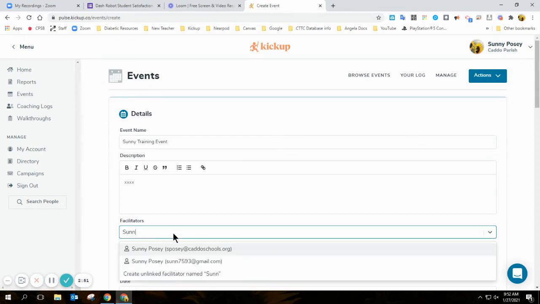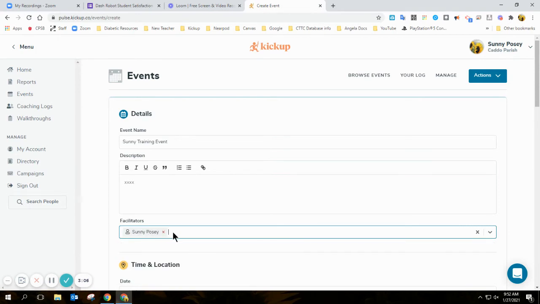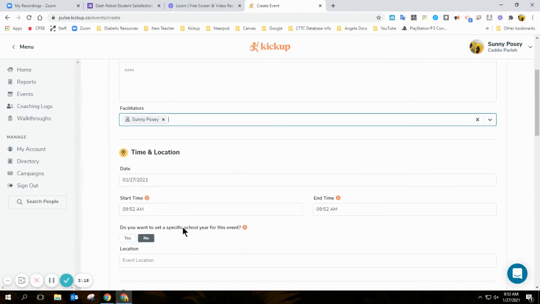On Facilitator, you have to start typing the name of the person that's going to facilitate. This is going to be who else is helping you with the training. And then you have to actually click on their name. You can't just type a bunch of names out here and not click on the name, because then the program doesn't know who to give credit to or who to allow you to search for facilitators.